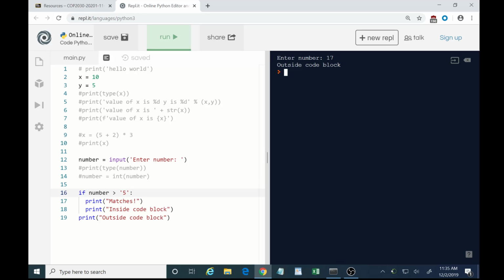So be very careful about doing comparisons with strings, because you have to remember, once you start with strings, you're going to be comparing alphabetically. So it's just easier to stick with numeric comparisons. I'm comparing the number 17 with the number 5.